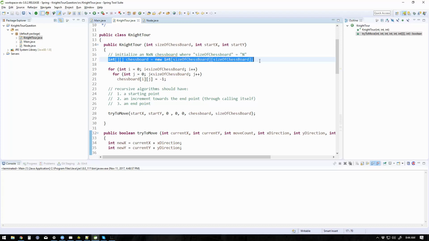I changed the data type for the chessboard, the multi-dimensional array. I changed it from Boolean to int, because I want to keep track of the move count, and I want to see where the knight moved at which spot on the chessboard. I'll show you what that output looks like.